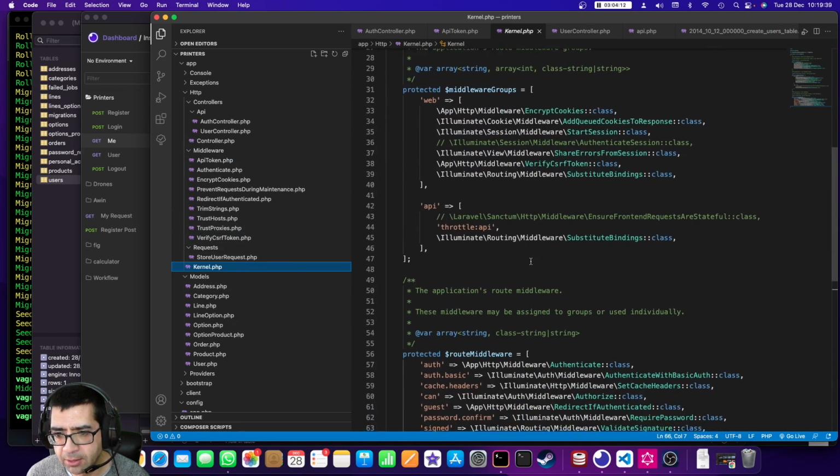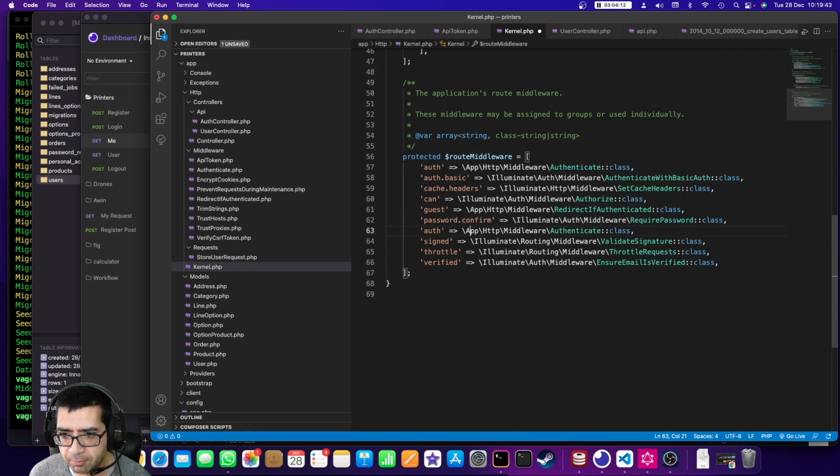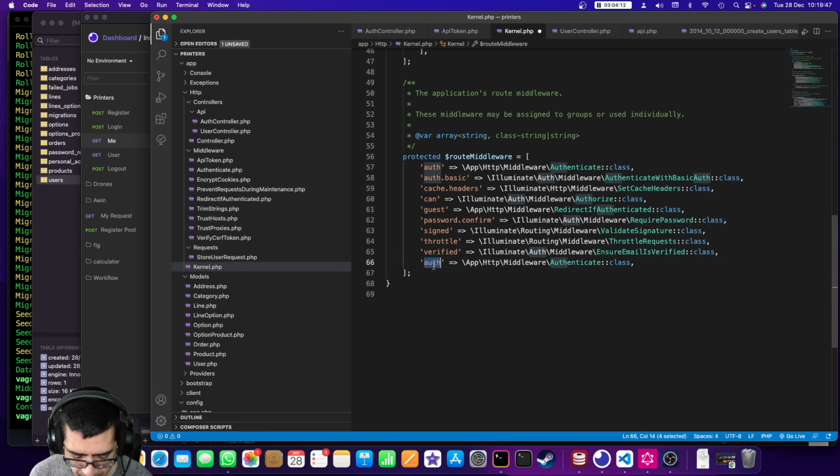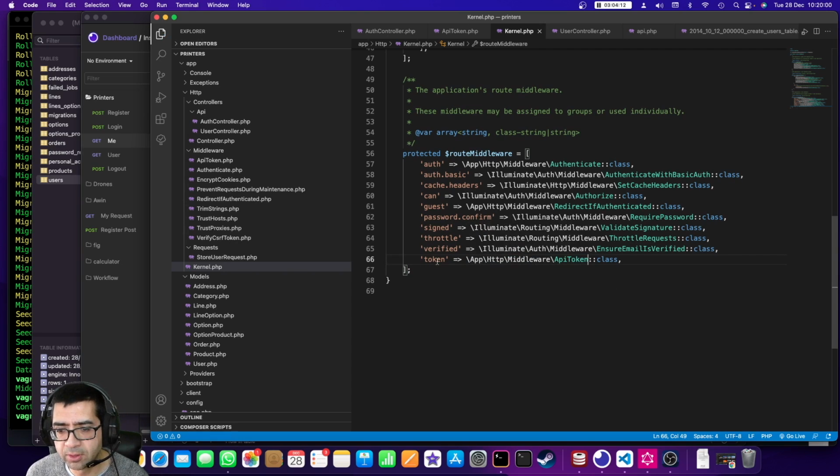So let's go to here. Let's just pull it in from the same folder, and we'll just call this token, and let me just double click there. That'll be API token. Okay, so it's still not active, but we have a reference to it now.